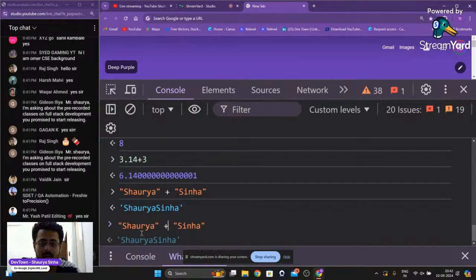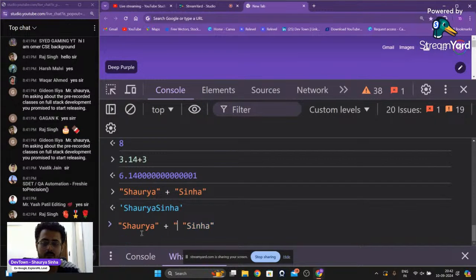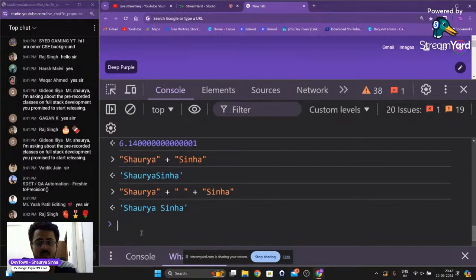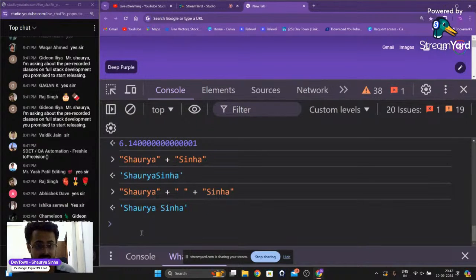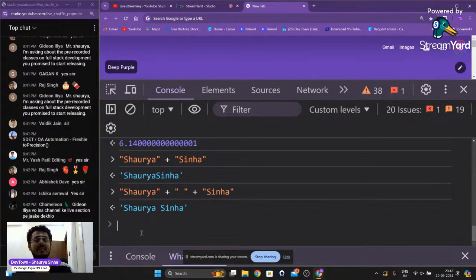For example, Shaurya plus, I want some space in the middle, so I'm going to create an empty string right over here, and then plus Sinha. So now I'm going to get a single string called Shaurya space Sinha right over there, guys. Are you guys able to see this? So this is called concatenation.